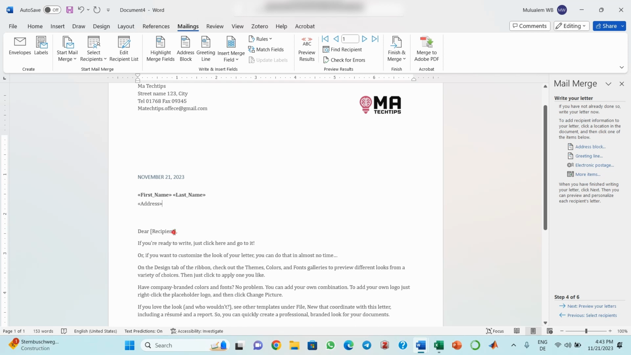Dear, so for Dear, I can put their first name. Click on this one and put only the first name. We can add their other information or some content. Maybe we can add from the existing data their family names, their address, their date of birth, or other information. Then click on preview results.